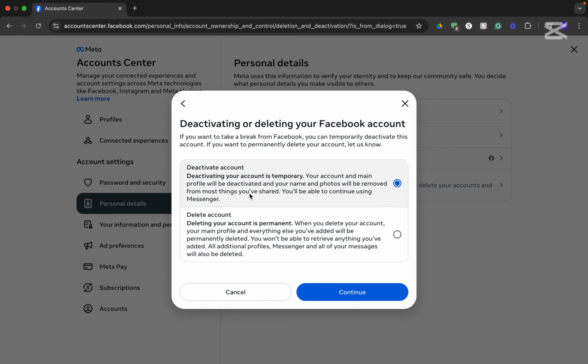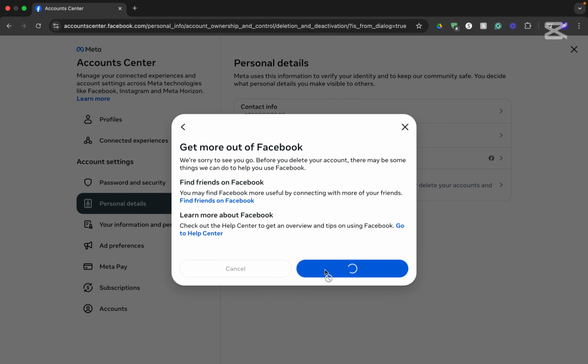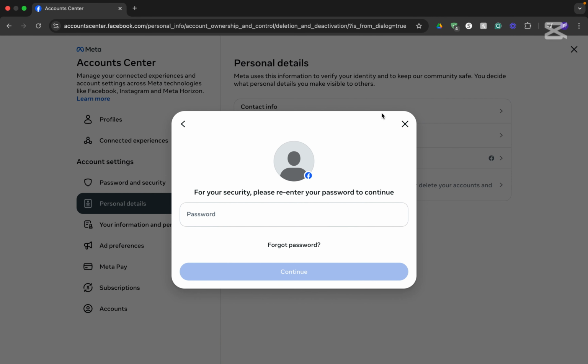Then click on your name, and then you can press Delete Your Account. Press on Continue, choose one of these options, press Continue, Continue, and then you can press Delete Your Account. Then enter your password, and you will delete your account.